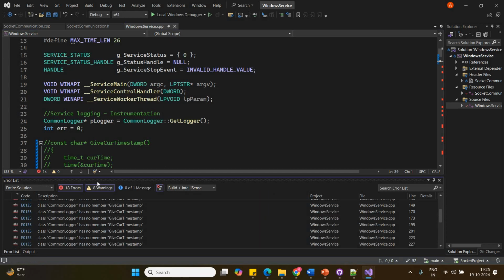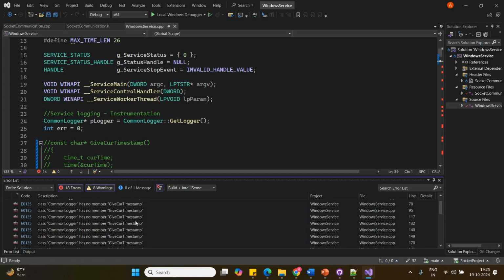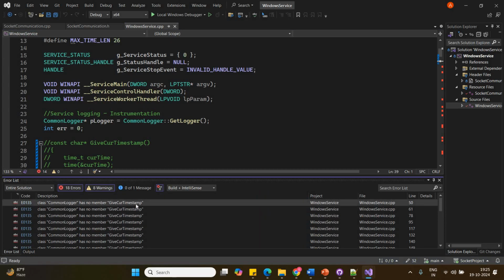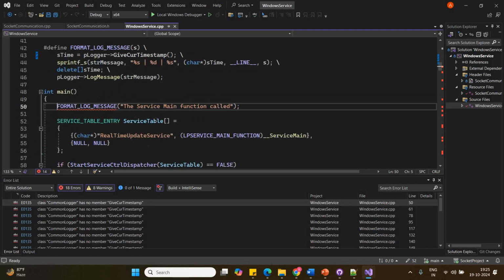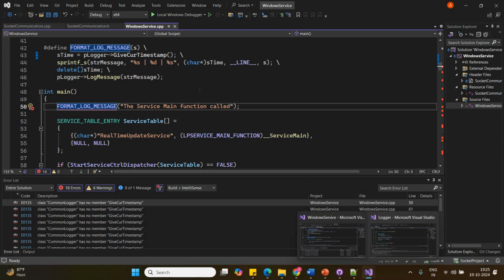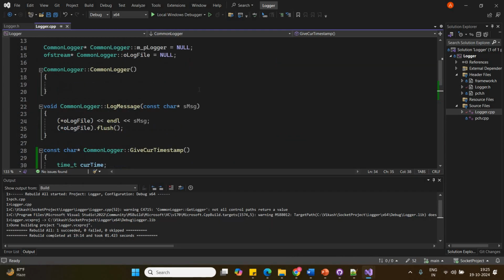Rebuild solution, 18 errors. Okay, now it is giving me give current timestamp. There is no such member function. Okay, now it is complaining that give current timestamp is not available anywhere, right? So let me just check logger. I need to rebuild it again.